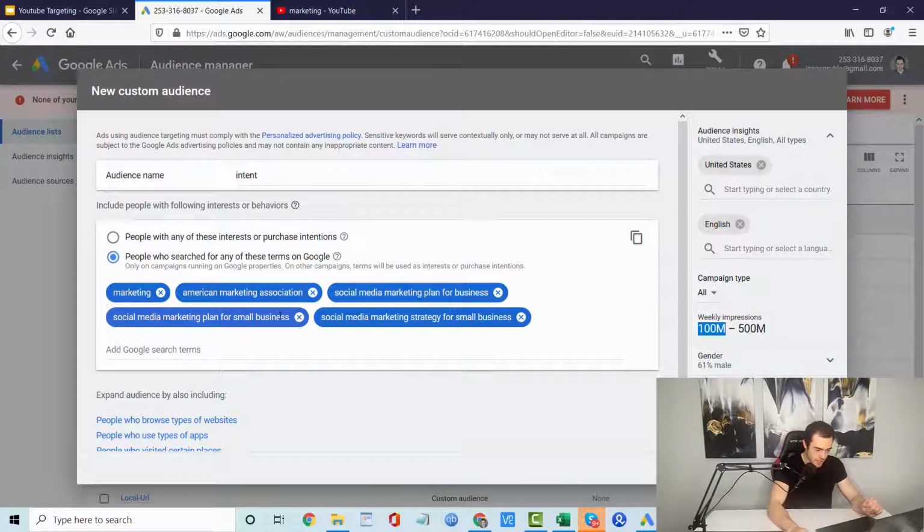So that is custom intent. If you're going narrow, use a lot more. If you're going broader, you can use less.